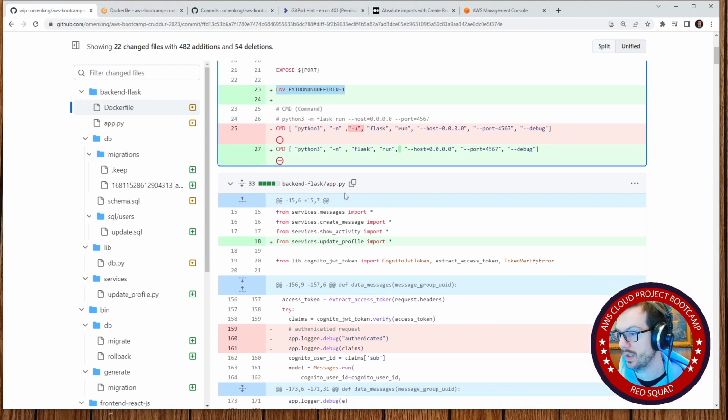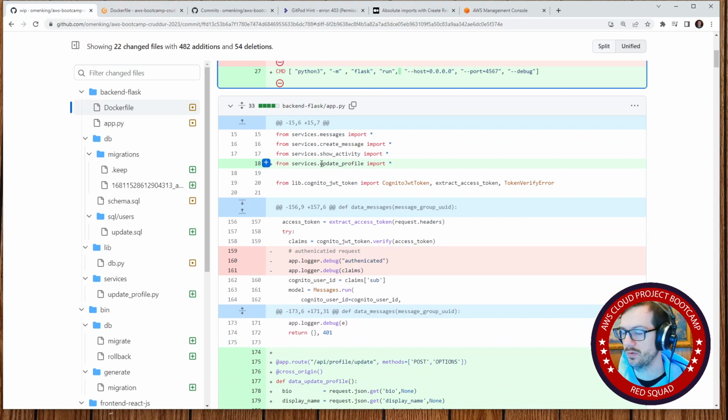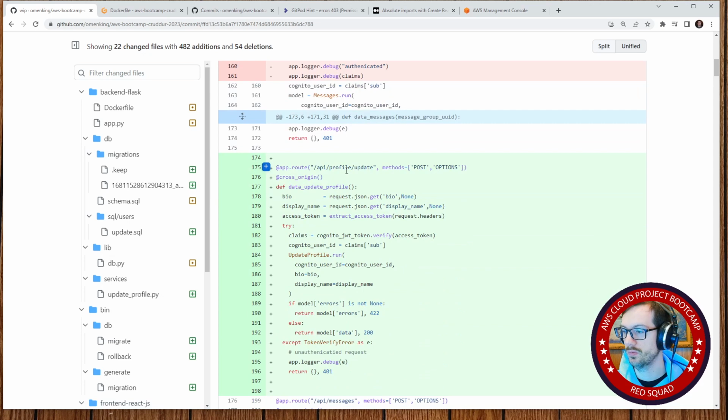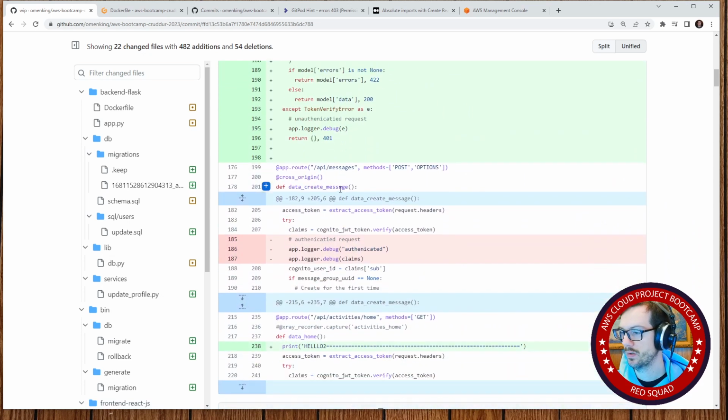So there's that. We need a way to implement that update profile endpoint, so that's something that we will want to implement. So maybe we had yet to do that.